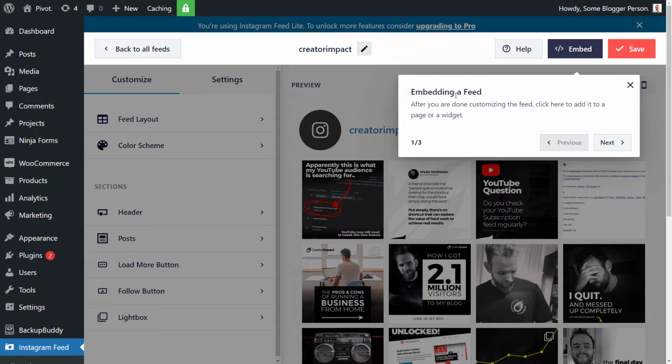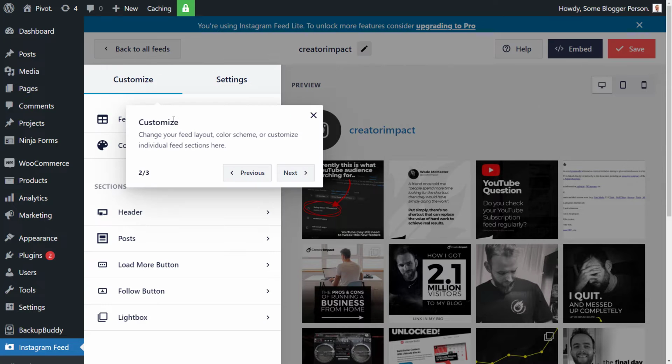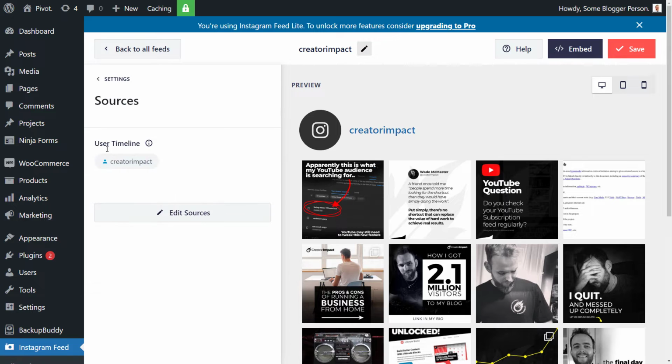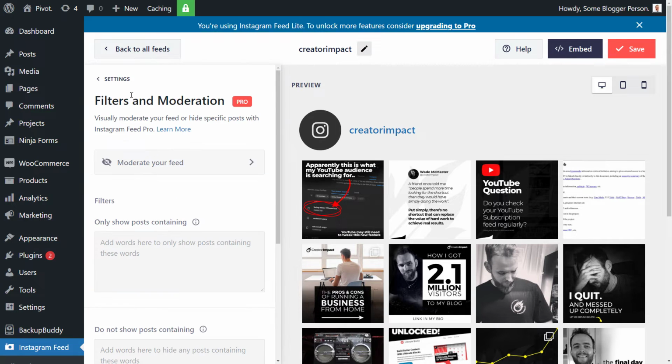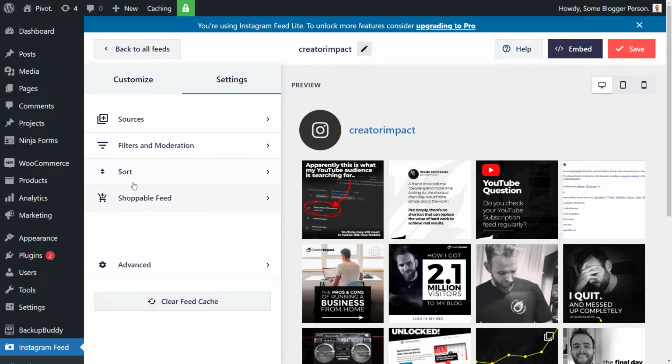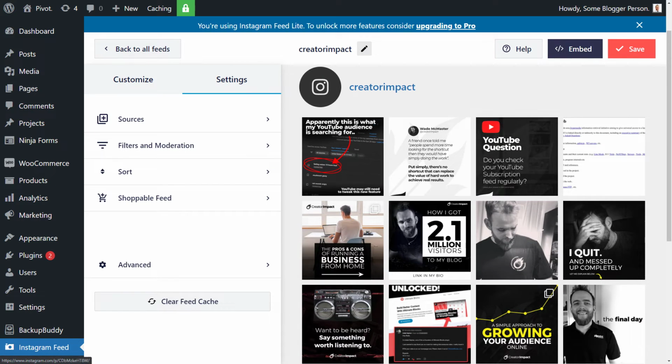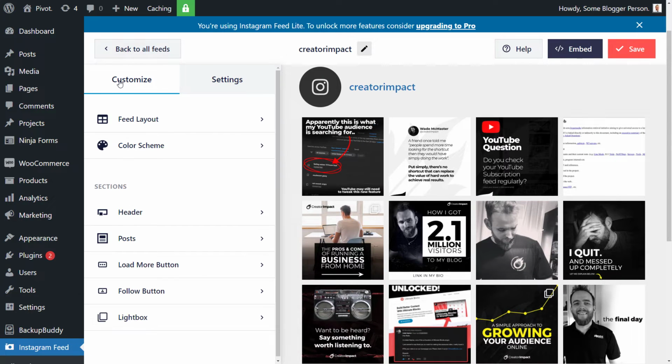And it gives us a little bit of information such as where to embed the feed from, where we can customize it, where the settings are. So we can go here to our sources and change the timeline or edit our sources. We can add some filters, which are more sort of pro features. But what we want to focus mostly on is we can see our feed over here, a little preview of it and the images associated. I want to go to customize so I can change the layout, get things looking the way I want.